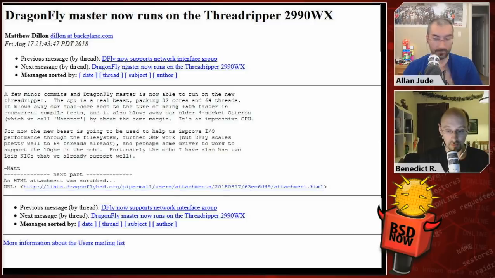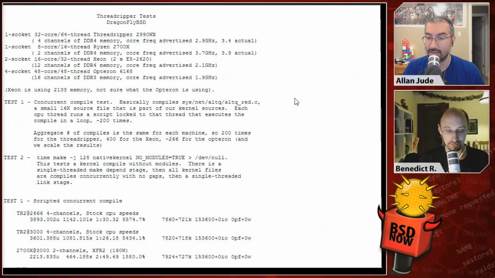But looking over at his benchmarks that he was very surprised by, we are comparing first a 1-socket 32-core 64-thread Threadripper, the 2990WX, which is 4 channels of DDR4 and runs at 3.4 gigahertz. Then a Ryzen 2700X, which is 1 socket but 8 cores, 16 threads, with only 2 channels of DDR4 and runs at 3.9 gigahertz.